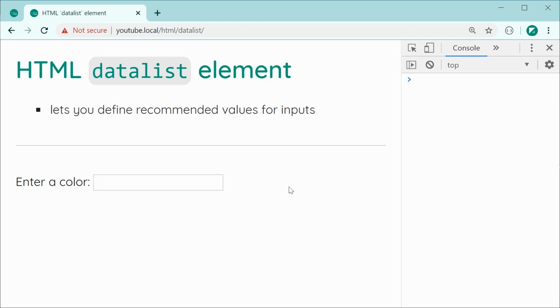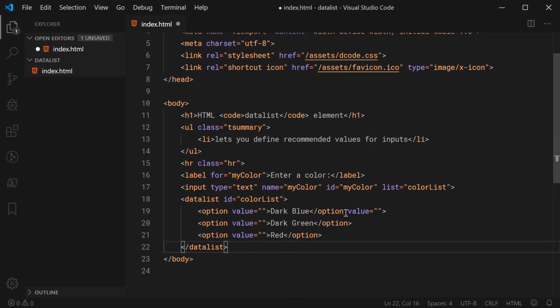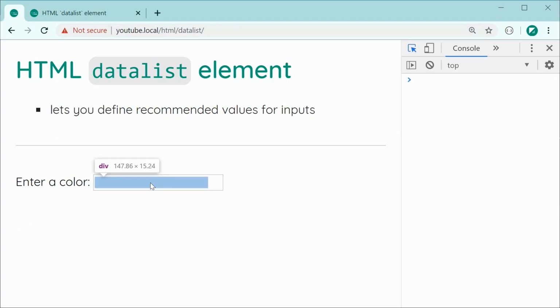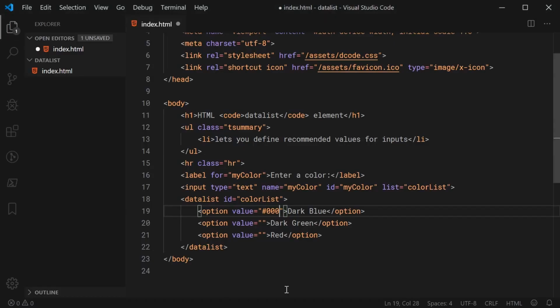Now, I do want to mention one more thing. Let's go back inside here and let's actually assign a value attribute to each one of these options. So now we can say value. Inside here, we're going to be placing the hexadecimal color code for each one of these colors, okay? So for dark blue, I believe it is going to be something like 000. Actually, I might just reference the previous page. Let's get the actual color here. You know what, I don't even have it. Let's just put a random color. You know what, let's make this blue because I can't remember what dark blue is.